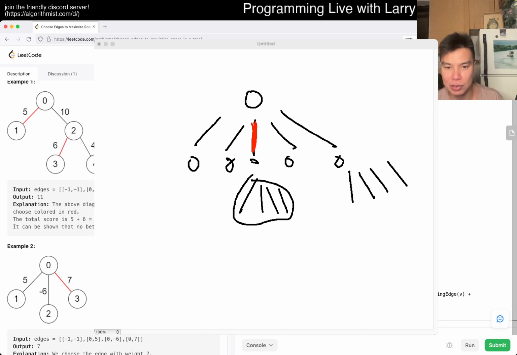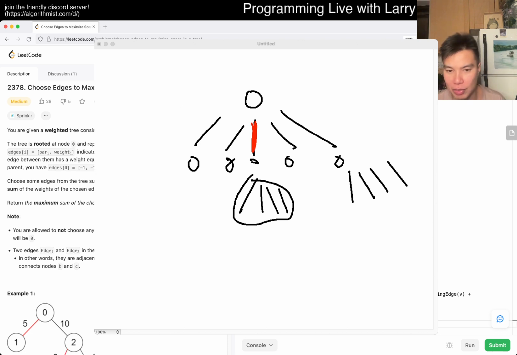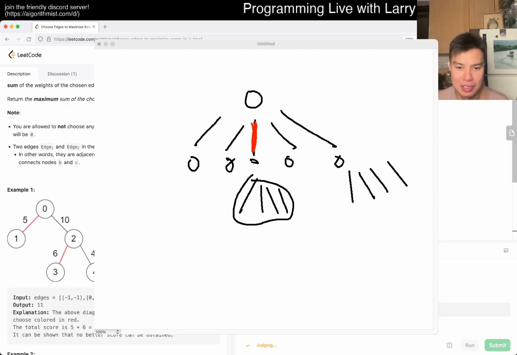Get max score choosing edge at, I think 0. Is that what they say? Yeah, it is rooted at 0, right? And this should give us the right answer. Oh, collections. What did I type? Okay, that's unfortunate.